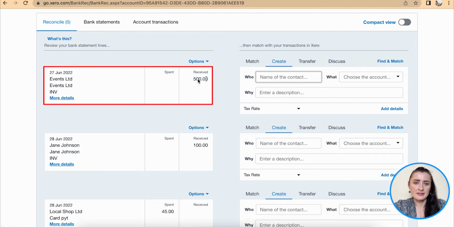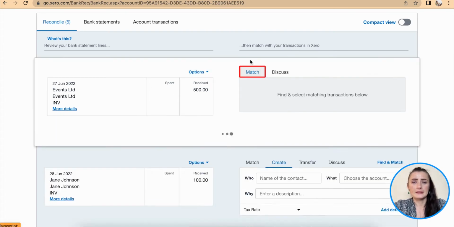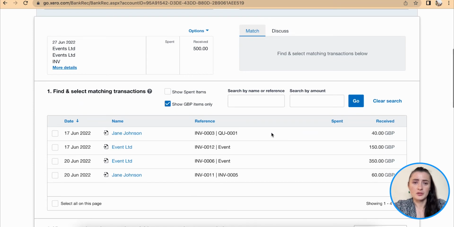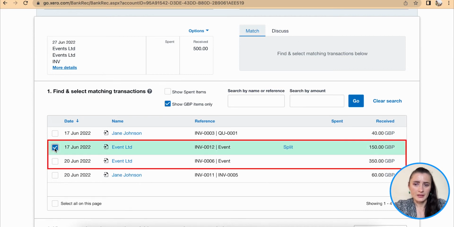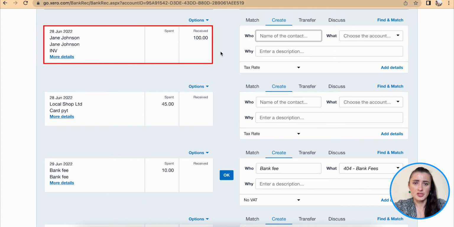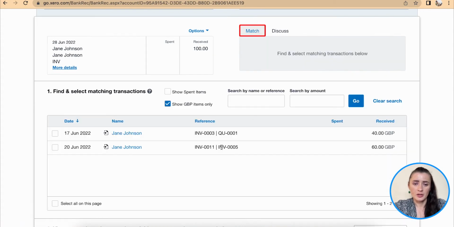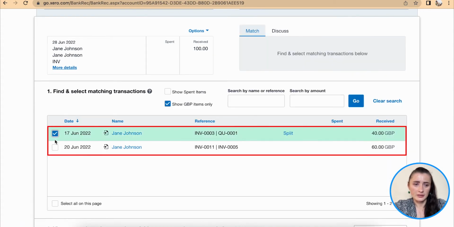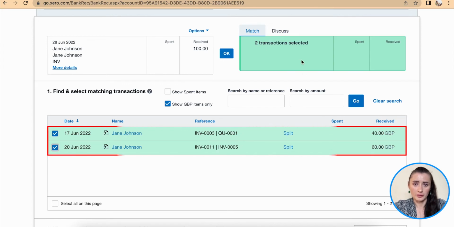Next one, there is Events Limited and that is money received from my customer. I can click on match and look if there are invoices available for this 500. In my case, there are 2 invoices for Events Limited, 150 and 350. And now these 2 transactions match the total received, and click OK. Next one is Jane, the same, click match and check if Jane has any outstanding invoices. There might be multiple, like in this case, there are 2 invoices for 100.